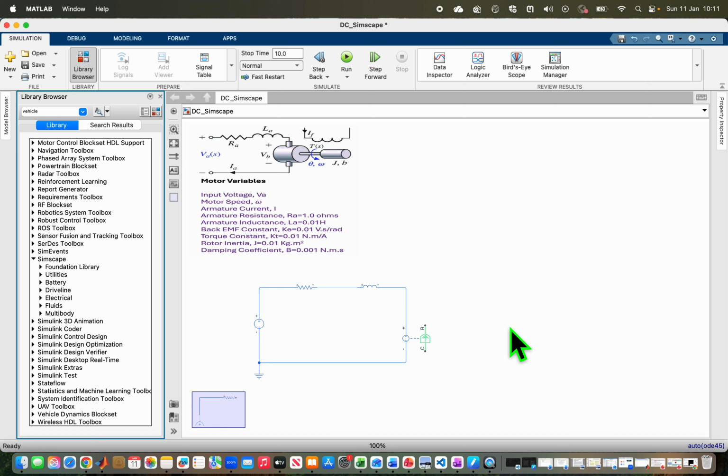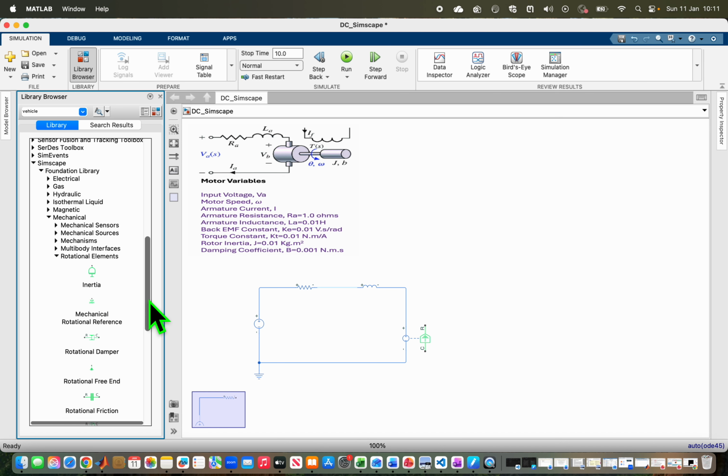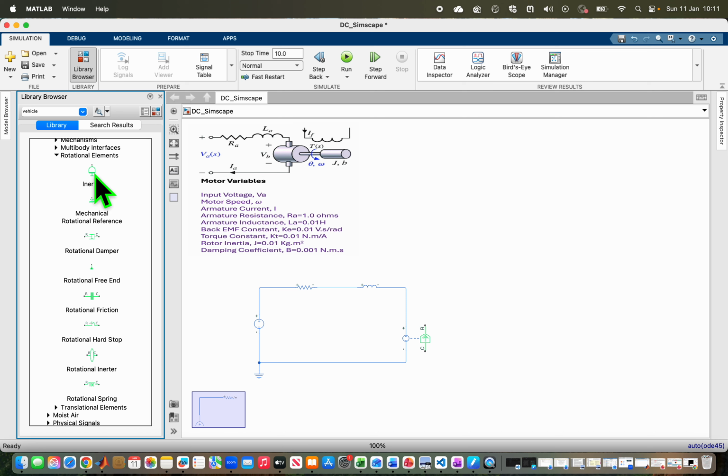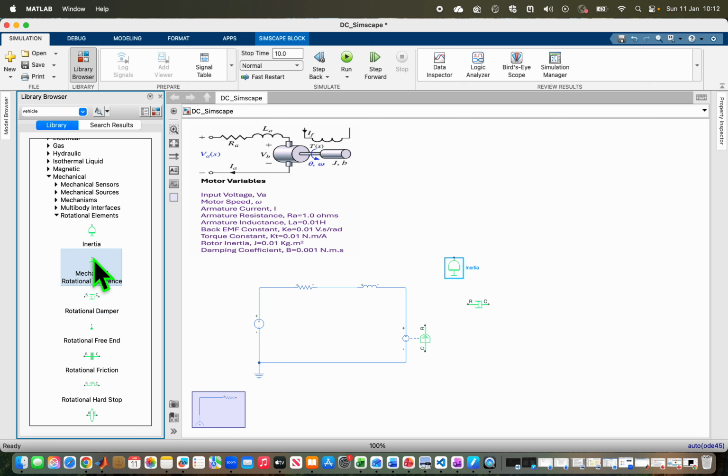To complete my mechanical circuit, I need to go back to SIMSCAPE Foundation Library. Then under Foundation Library, go to Mechanical. Under Mechanical, I need to go to Rotational Elements. Within Rotational Elements, I need the inertia of my DC motor. I'll bring it into the workspace. I also need the damper that I will use to model the viscous friction of my motor. Also, I need my mechanical reference, so I'll bring it into the workspace.